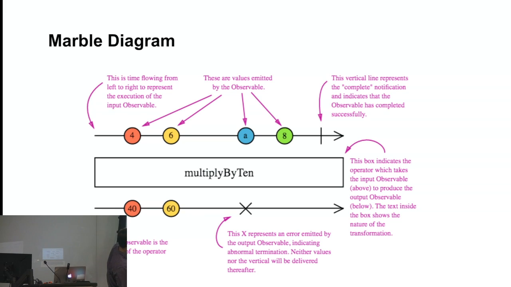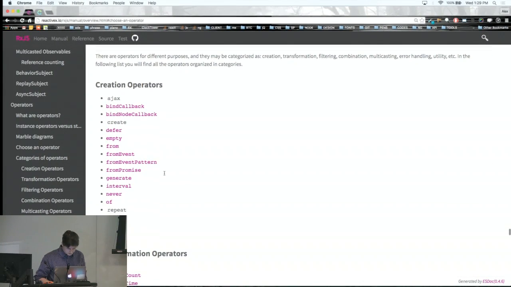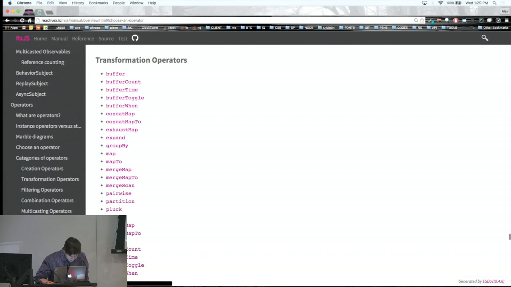So when you subscribe to this particular one, walking along from here, you start, and then you get a value 4, which was multiplied to 40. You get 6 from 60, 60 from 6, and then A, and you get an error, and that's what the X represents. That's the error method. And if you manage to get all the way over here, then that's the complete notification.